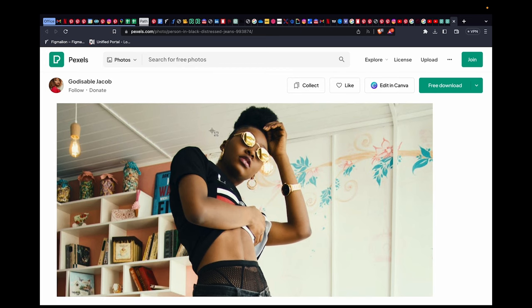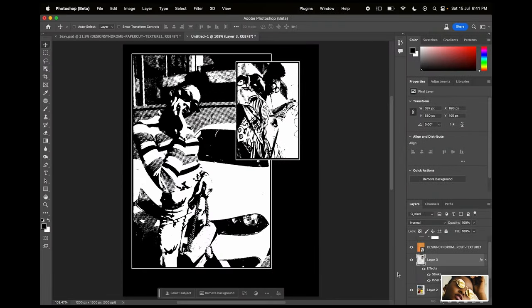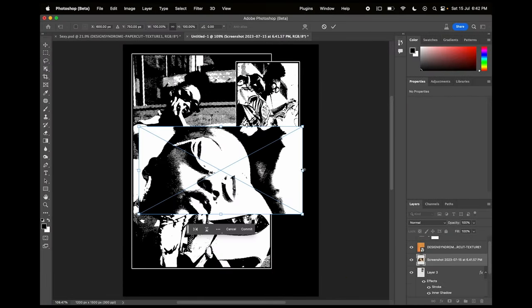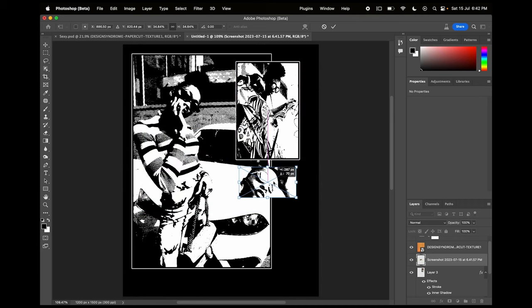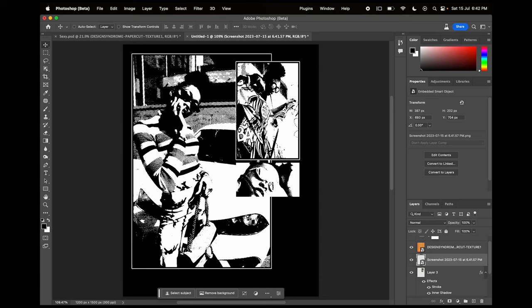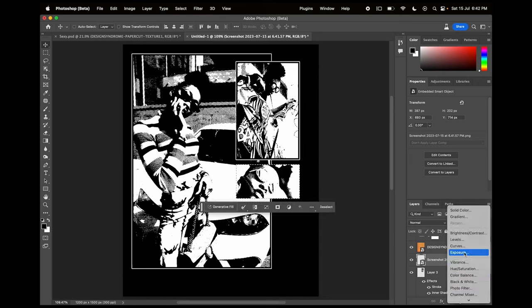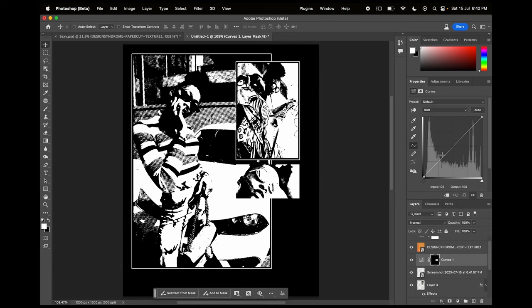And I'll just grab this part. Grab and drop. Put it over here. Maybe I'll play around with some curves. I'll just add this curve over here. Increase the contrast a little bit. That's fine.